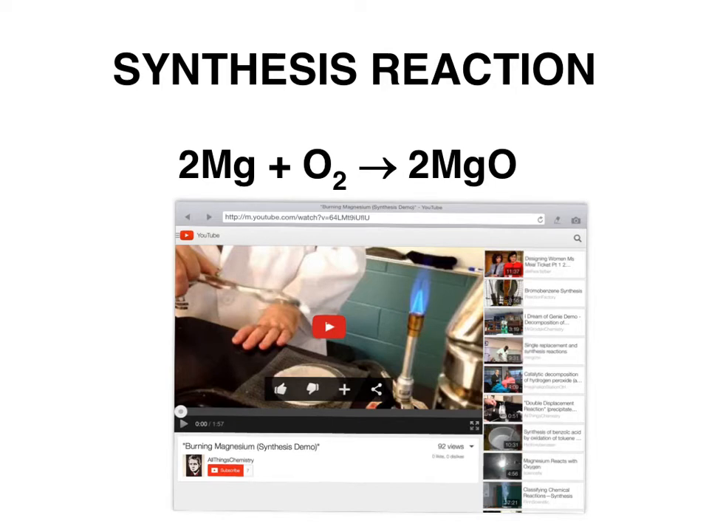Hold the magnesium in the flame without directly looking. You never want to look directly at the burning magnesium. It's going to emit a very, very bright white light, and so you want to make sure you look away so that you don't damage your eyes or vision. So make sure you look away from the flame as magnesium burns.